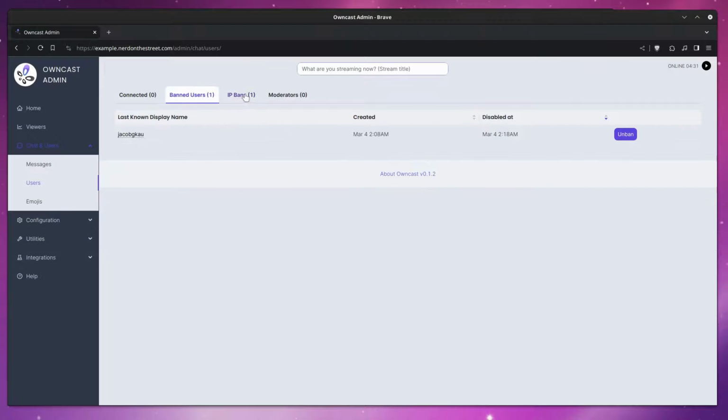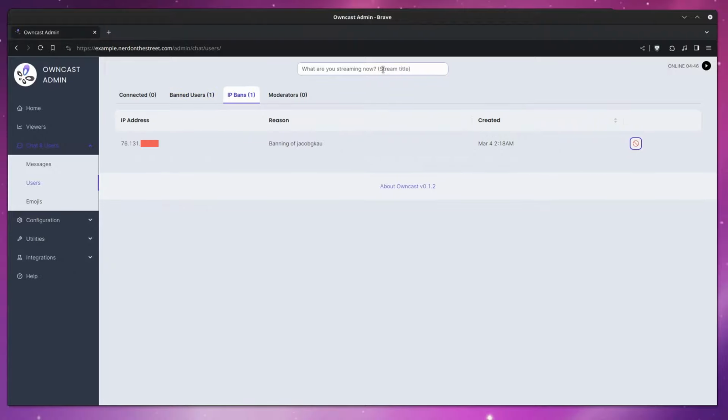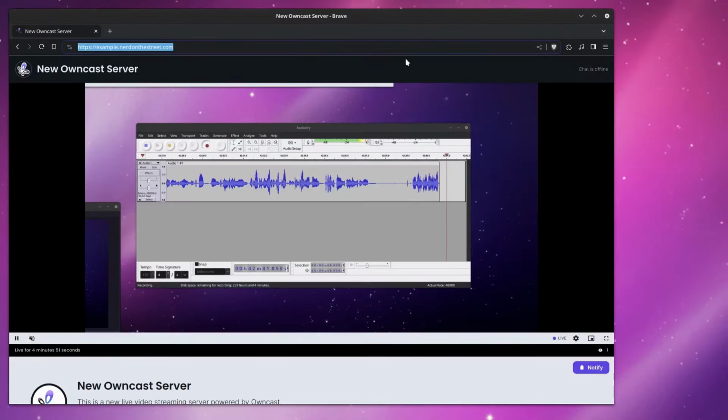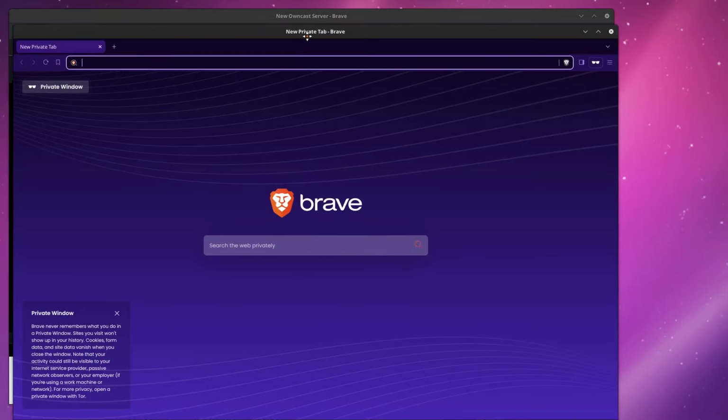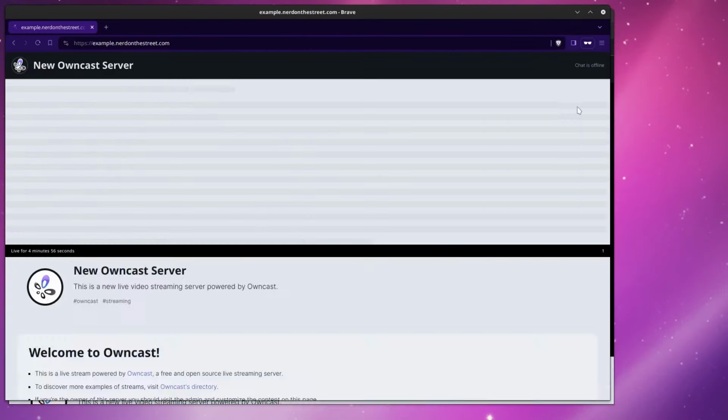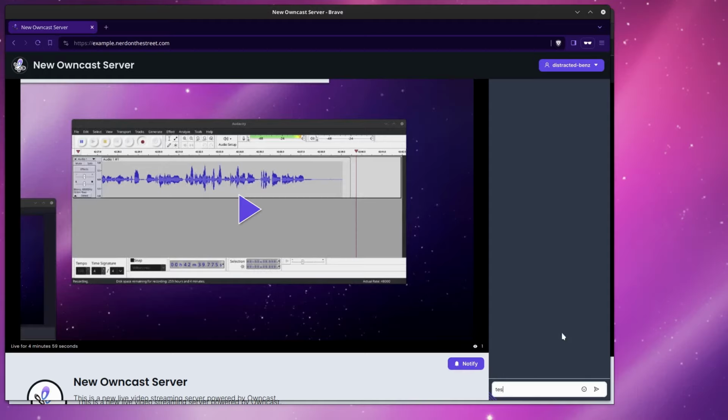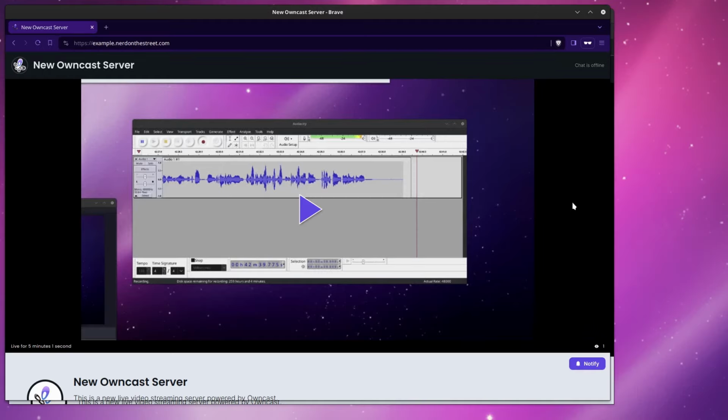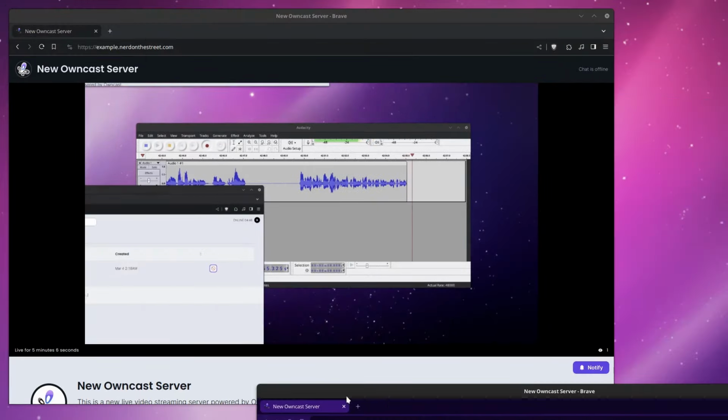So by default, it's going to ban them cookie-wise, however they were being identified. It's also going to IP ban them because obviously it's super easy to just open an incognito window. If I open a private window here in Brave and go to that website, chat is still going to be, well, actually, it still let me connect there. No, it didn't. When I try to send a message, it says chat is offline. So that IP banning does work.